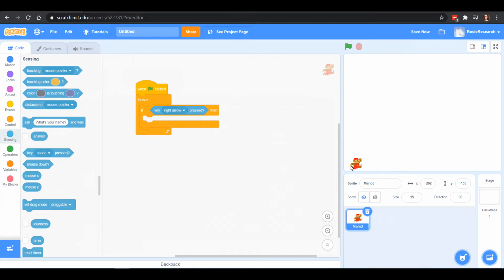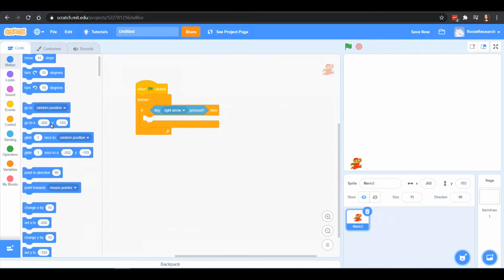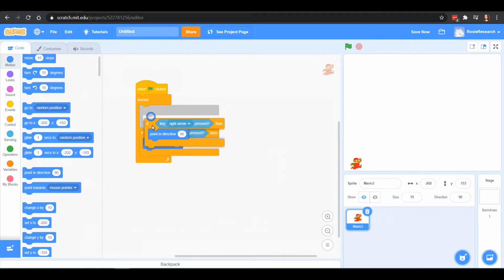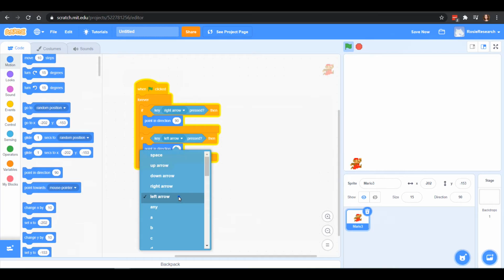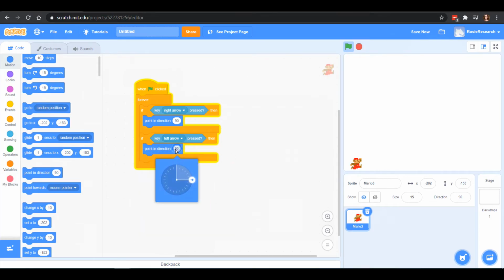Then I want my Mario to change in the X direction. Alright, and I want it to do a couple things. First, I also want it to point towards the right of the screen. So that could be the first thing that we try. So if I do the right arrow, I want it to point towards the right of the screen. Then we can duplicate this block and put it right under, and instead of right arrow, we can try left arrow. And I want it to point in -90 degrees there.